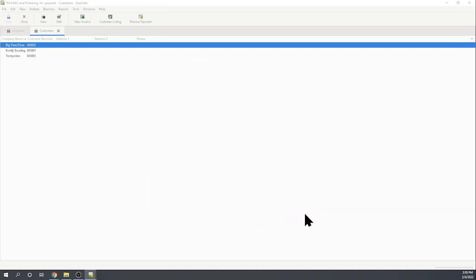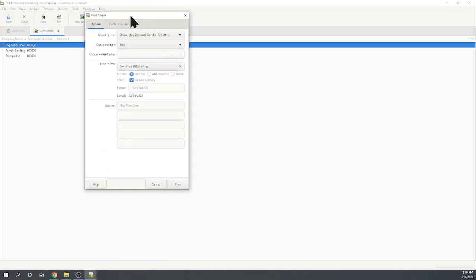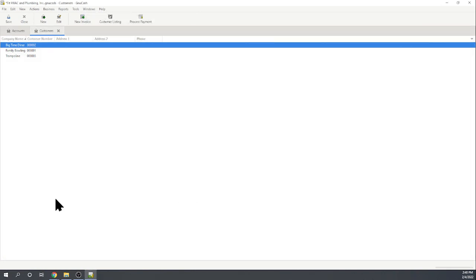So let's hit OK. It should bring up a print check menu. It does, and so there we go. I'm going to cancel it. Okay. Wow, that really handled the refund nicely. Okay, and then the last thing we need to do is work with our sales tax. We need to write a check for our sales tax.